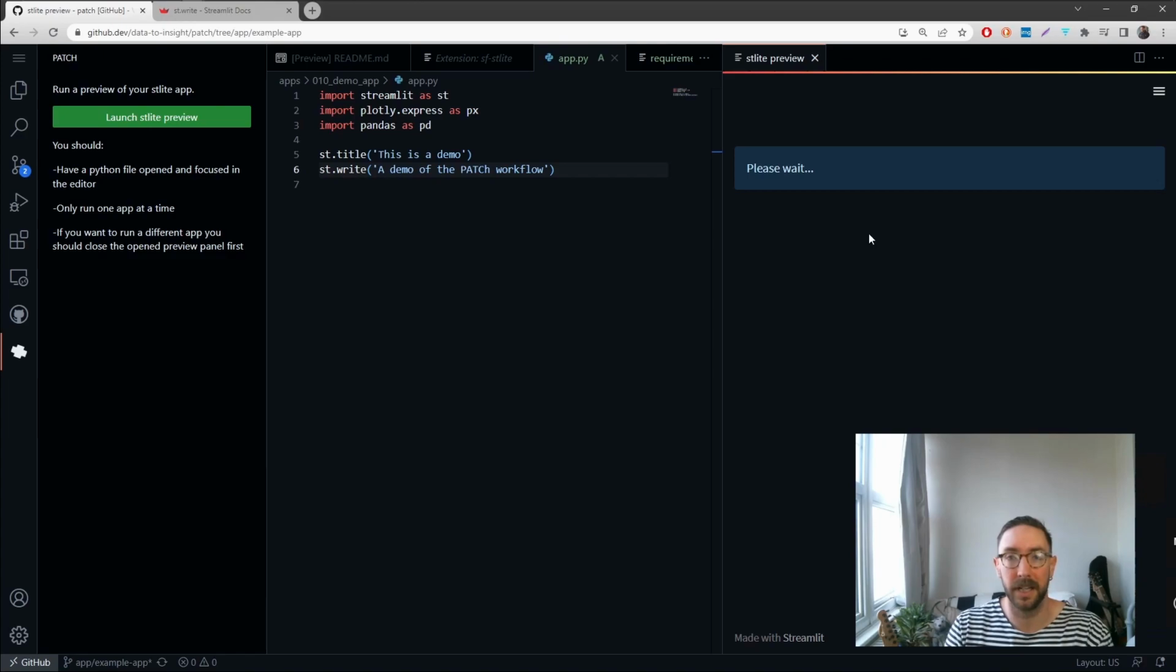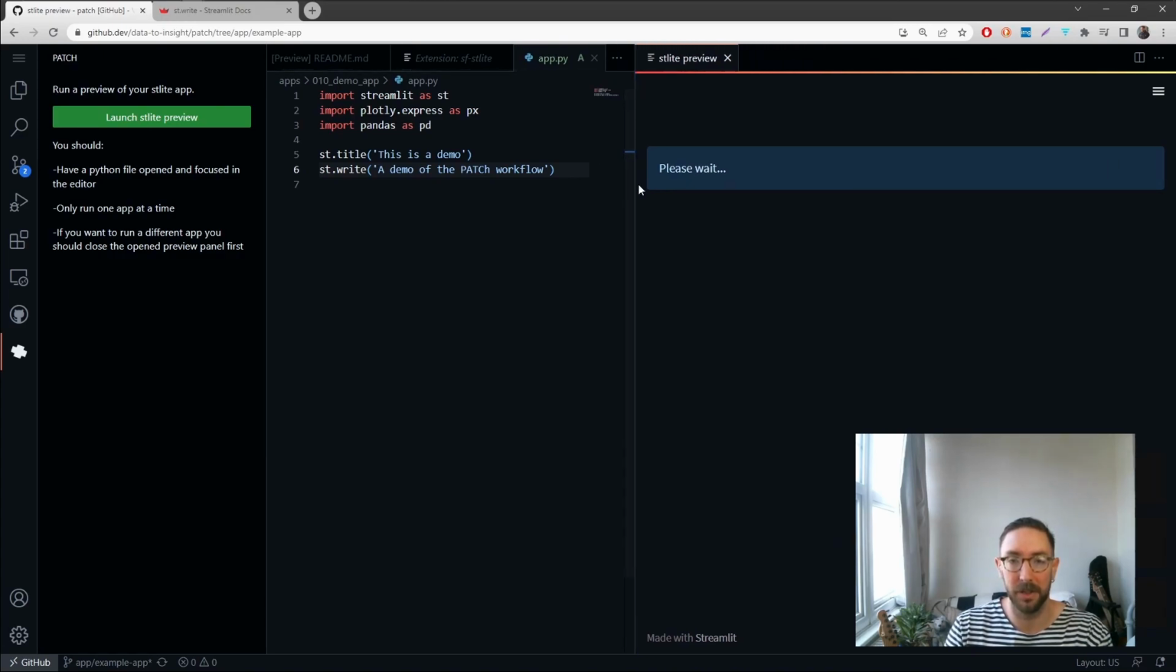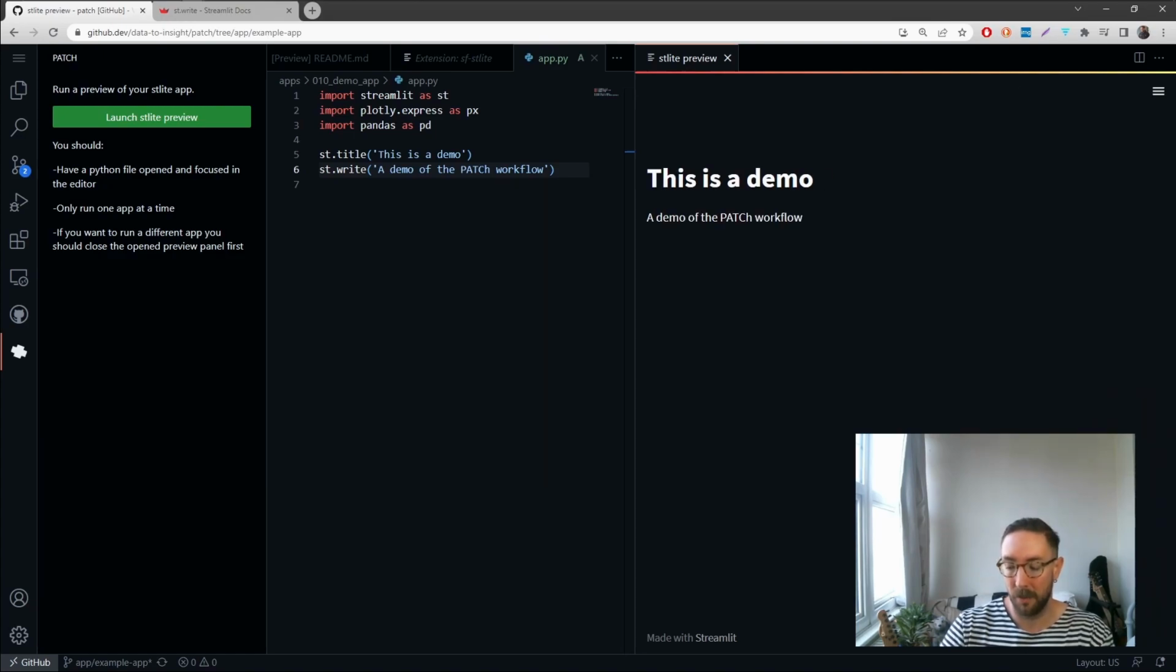Just as if you were using a patch app, it loads Pyodide, it mounts the files, it installs Streamlit and its dependencies, and it should build an app which has a title saying this is a demo, and under it, as words rather than the title, it says a demo of the patch workflow. It does sometimes take a little while to install, but that's the nature of using Python. Here we go. This is a demo of the patch workflow.